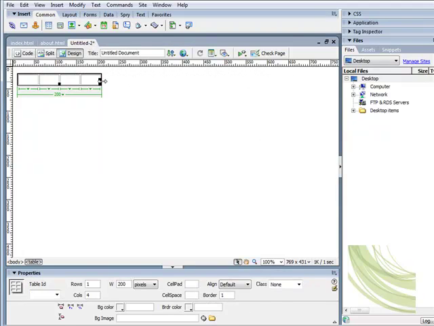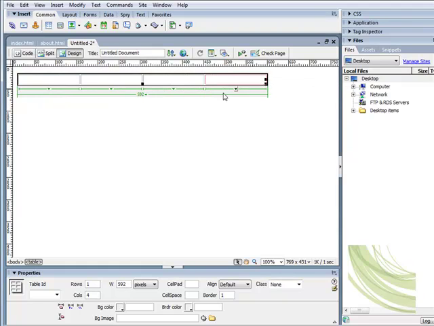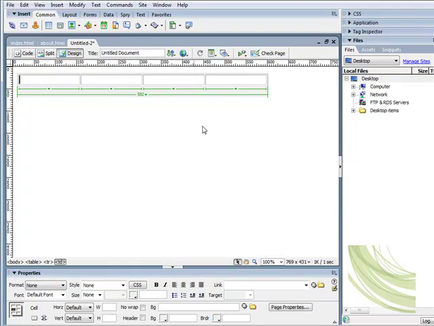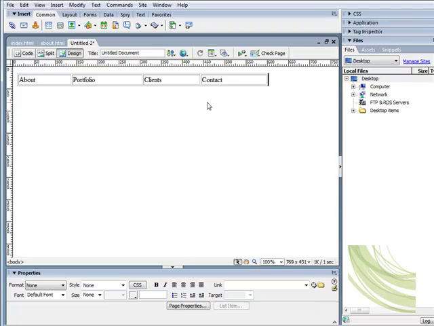Okay, so let's begin. I'm just going to stretch this out, say to around about 600, which is fine, and it's organized itself like so. And in the first one, I'm just going to go ahead and type in about. The second one was portfolio, and the next one was clients, and the next one was contact. You don't have to use these names, you can go ahead and create anything.